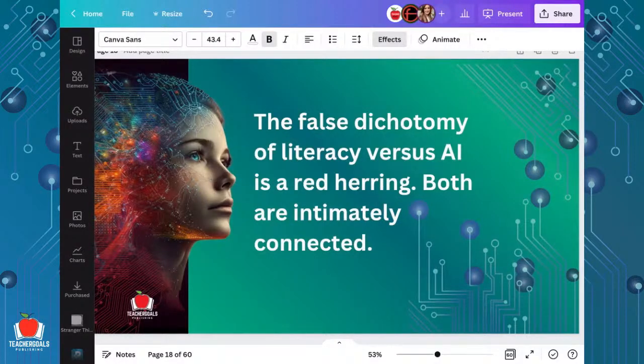I want to finish this section by saying that there's been a lot of scaremongering going on, saying that AI is going to make our students lazy, it's going to make our students not want to write. And I think the opposite is true. I really believe that, because anybody who uses this technology knows that you've got to have good literacy skills in order to get good content from it.